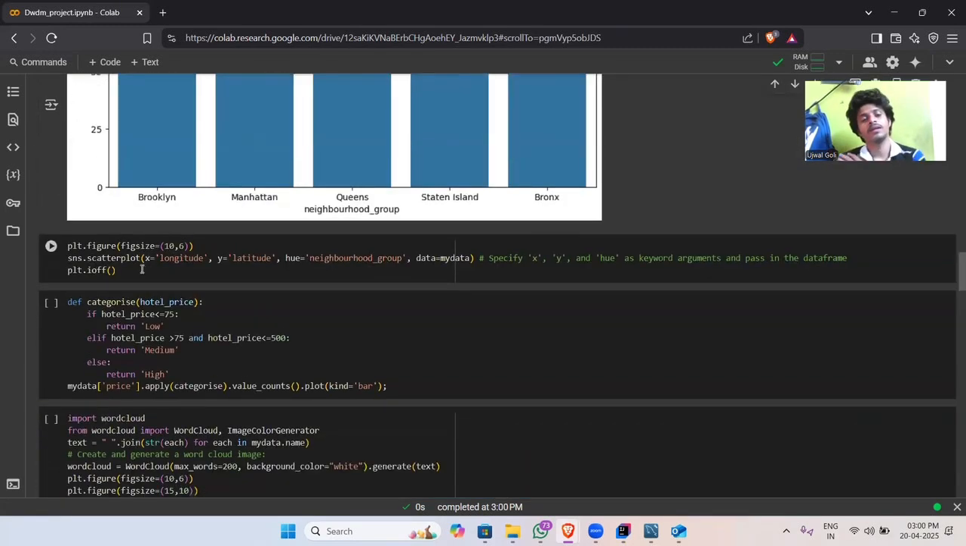After that, we will be plotting the scatter plot with the x-axis of the longitude and y as the latitude, using different colors for the different areas in New York City.